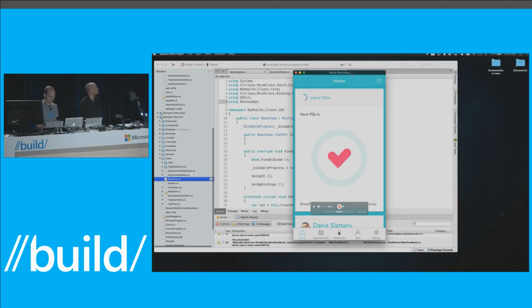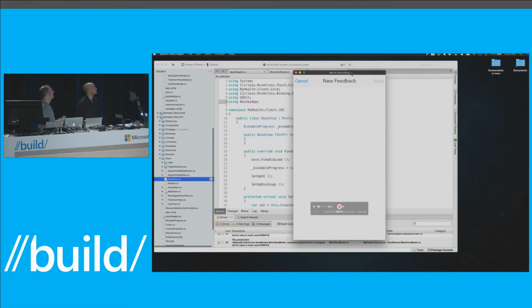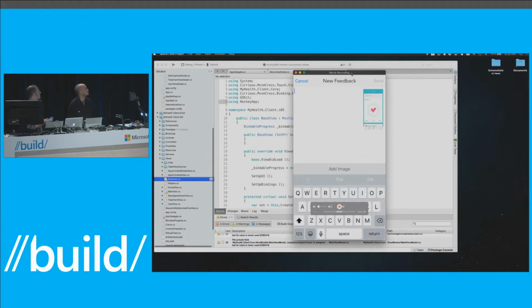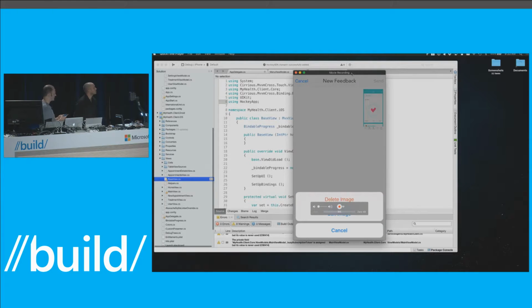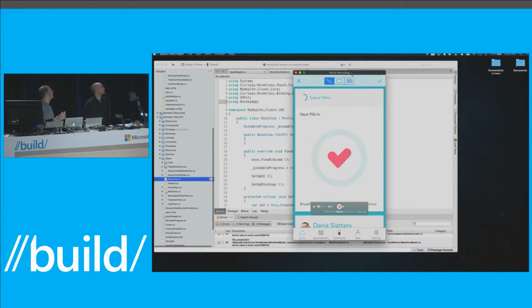I launch my app here, and now I shake the phone, and a feedback screen comes up. It has an auto-generated screenshot attached to it. I can tap that screenshot, I can edit the image, and I can use my finger to annotate this screenshot. So I can, for example, say, hey, this is always showing here, and it should finish at some time.